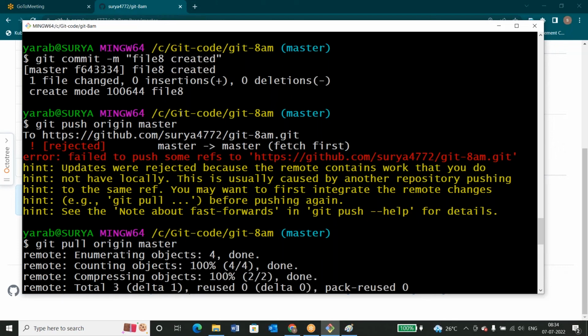In that case, we use the pull command to make your code in sync. So I had a doubt about why it was rejected. That's why we are using the pull command to pull those files from GitHub and then push. That's the reason there will be some validation. So what exactly is it doing?